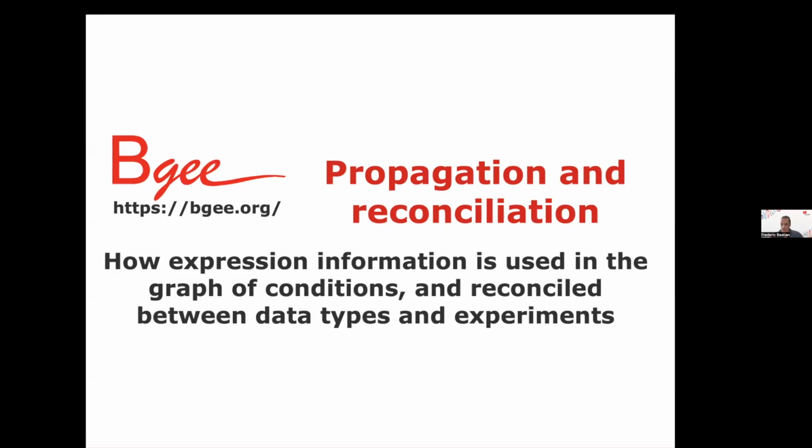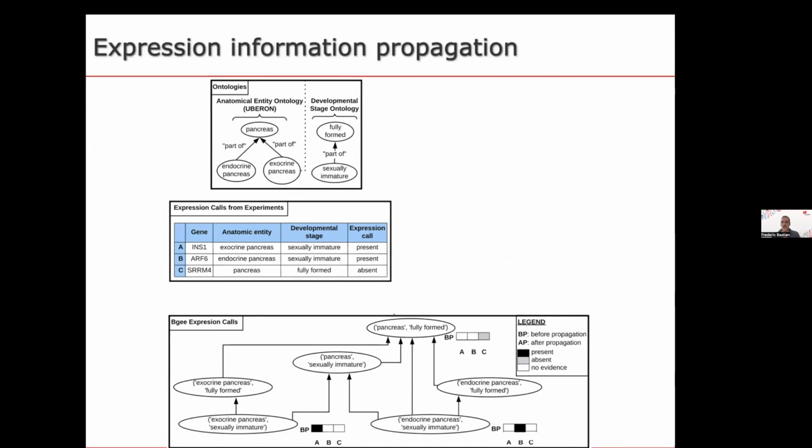But then how do we reconcile all this information and integrate it based on different levels of annotation? Do you look at expression at the brain or at the cerebellum level? How do we reconcile these different levels of organization? What we do in Bgee is use what we call a graph of conditions. It is a bit complicated at the end of this theoretical presentation, just so that you have an idea of how we do it. Mark mentioned that we use ontology. We use the Uberon anatomical ontology, where you can have, for instance, the endocrine and exocrine pancreas that are both part of the pancreas. So this is a little part of the ontology.